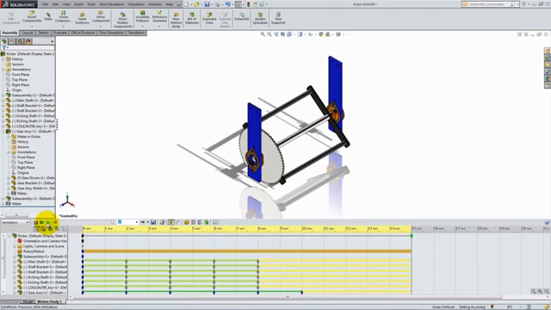You can also save it as an AVI file by clicking on the save icon.